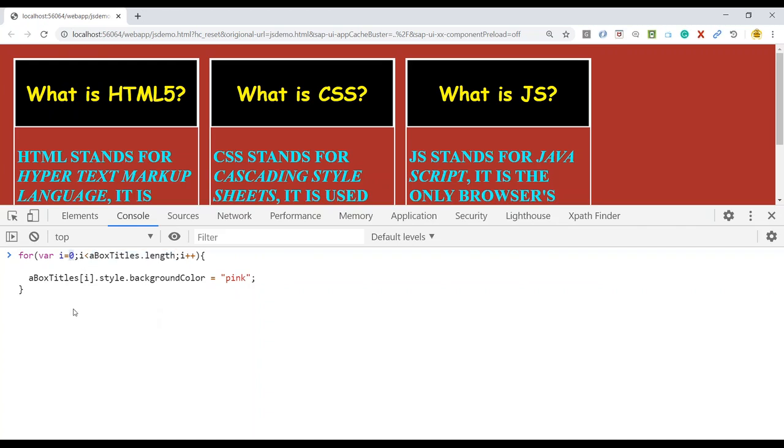Since I'm starting from 0, I am looping till length because index starts with 0. So in the first loop pass, the value of i is 0, so it will apply the background change on the zeroth element. Next loop pass, i becomes i plus plus, 1 is getting incremented, so i becomes 1. So it will apply on the second element. Next loop pass 3, 4, 5, 6, and so on.